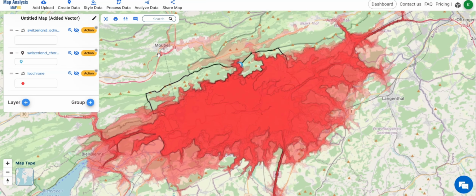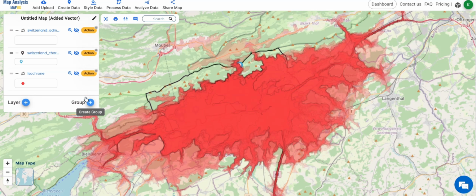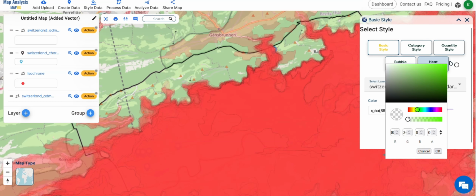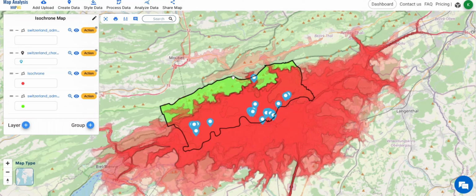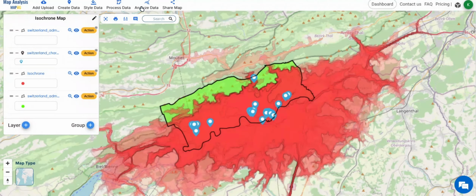You can duplicate the boundary layer, change the color, and place it on the bottom to know the areas that do not have any charging points. Edit the map name by clicking on the pencil/edit icon from the top of the layer panel. Share the final map using the Share tool.